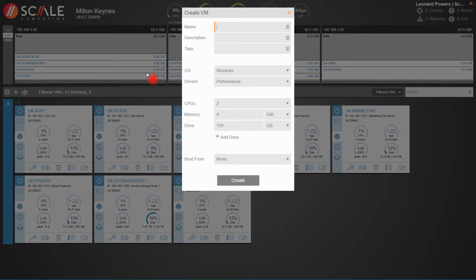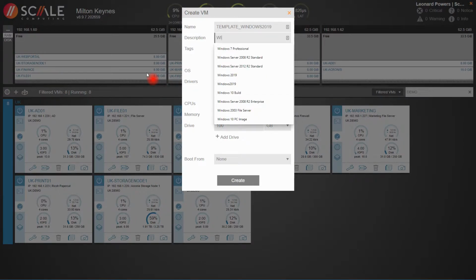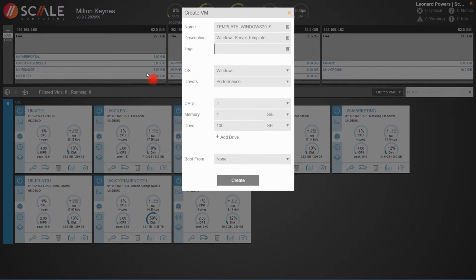Let's come across here. We're just going to call this, say, template underscore Windows 2019. We can change this later on. I'm going to group this under my templates and also my demo one as well, so it appears with my other machines. It's going to be a Windows server. I'm going to have 2 CPUs as my standard machine, 4 gig of RAM.